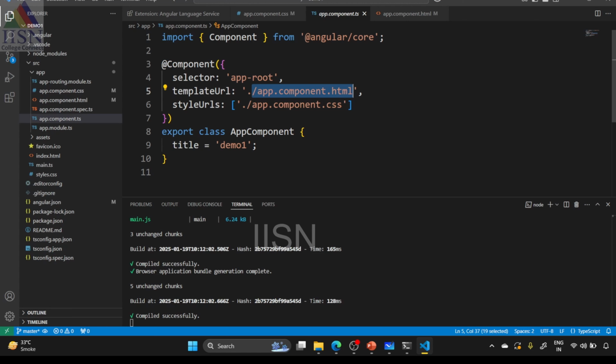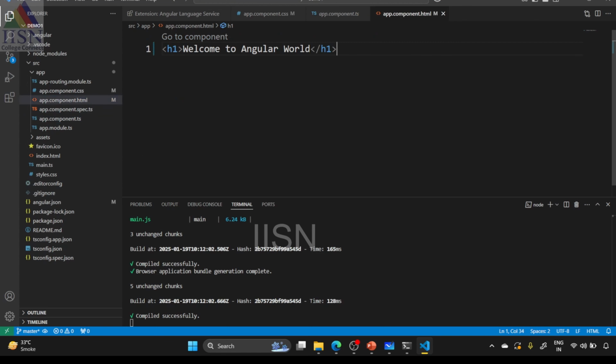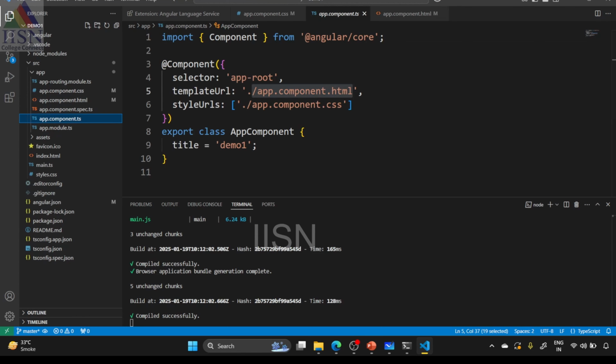Here you see for this main component, the app component, I'm going to call which HTML file, app.component.html. So I'm just going to make a call to this particular HTML file. Whenever I call this component, this HTML page is going to be displayed. The next one is styleUrl. In styleUrl, we mention which CSS file, which CSS design needs to be applied for this particular component.